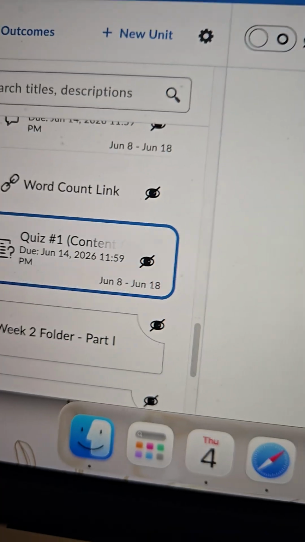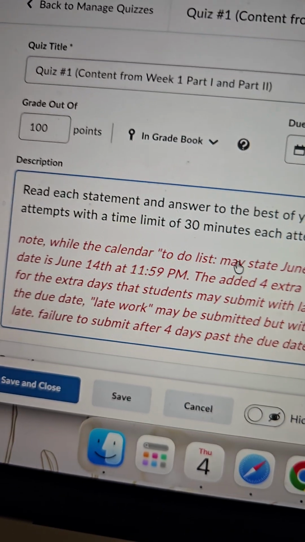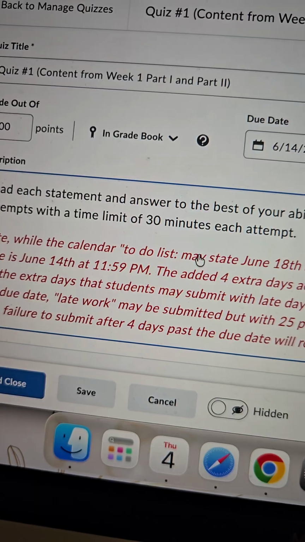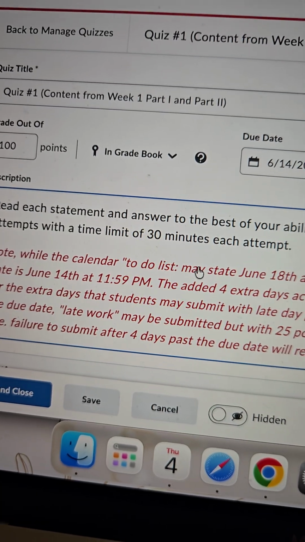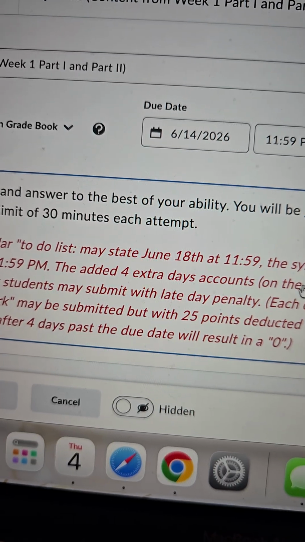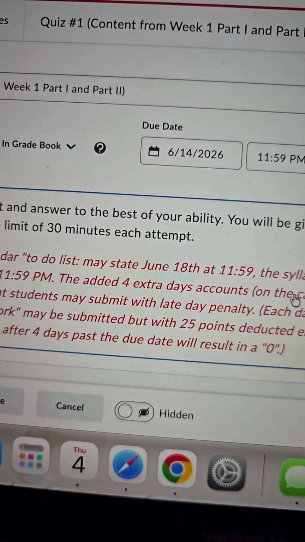And then your first quiz, quiz 1, which is over week 1. I'm just going to open it up a little bit briefly so that you can see this part of it. It just says read each statement and answer to the best of your ability. You'll be given 30 minutes for each attempt. 2 attempts, the highest one counts, and it just follows the June 18th deadline.